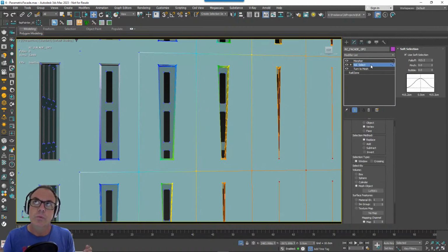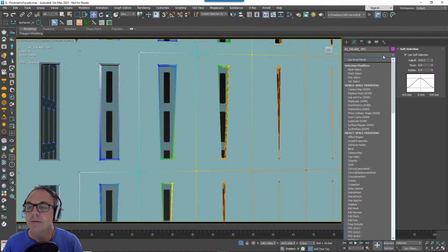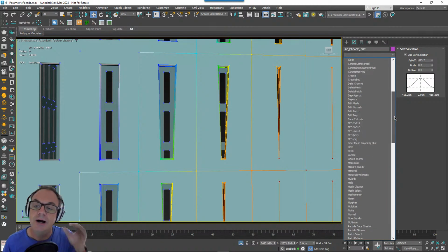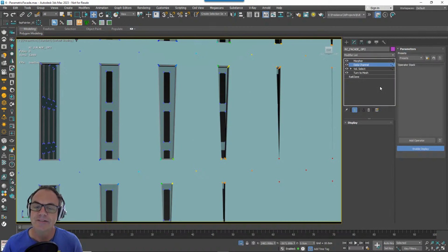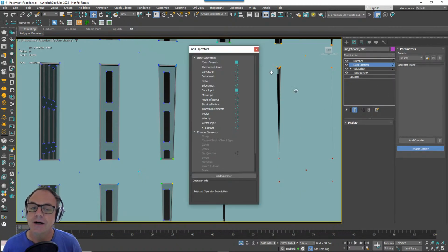But I caution you that this is a little bit slow. So while you're making any modifications to the RailClone object or the selection shape or anything like that, I would turn this modifier off because it slows things down quite a bit. But what we're going to do is to use data channel. Relatively new. And what this lets us do is to process the selection that's coming up through the stack in various ways. What I'm going to do is bring in the vertex input and add that.